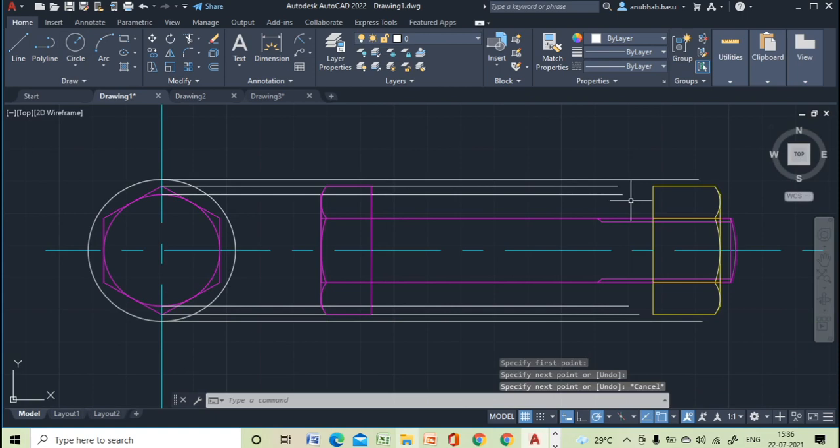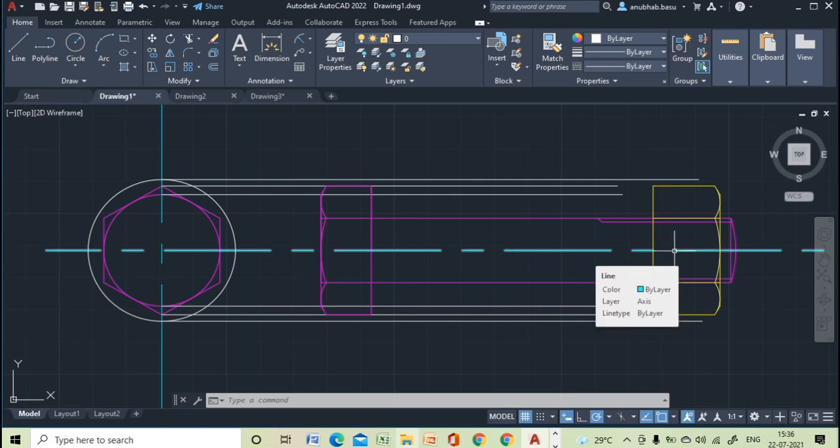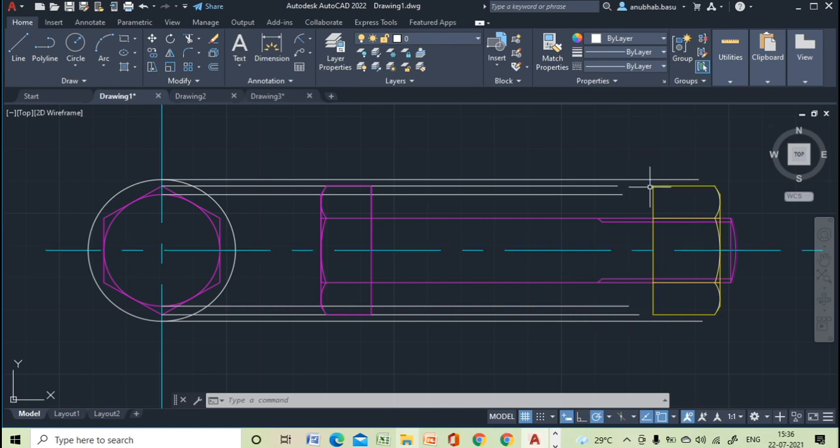Okay, now the thickness of the washer is given as 0.15 times d. So the thickness of the washer will be 3 mm. Now we will draw the front view of the washer.